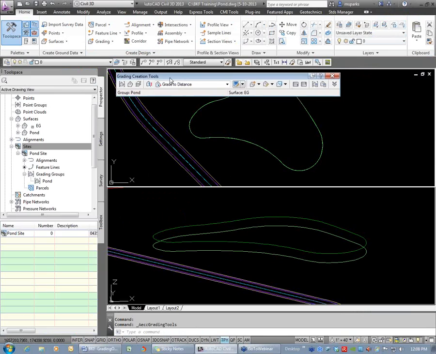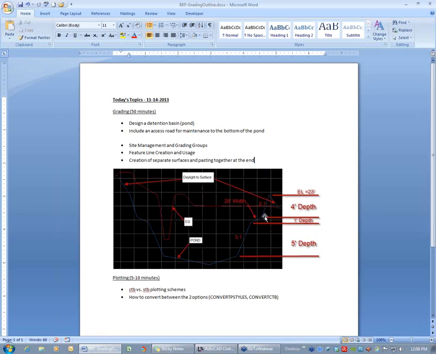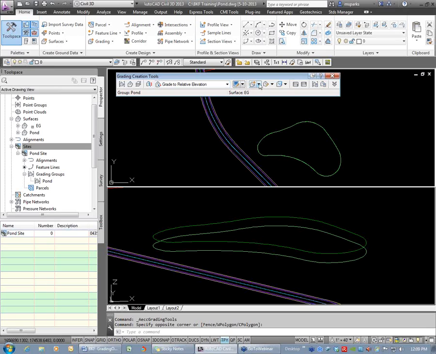In the Grading Creation Tools command, which brings up a toolbar, these are the different criteria that I can use to grade: distance, elevation, relative elevation, or surface. Now, the grade to relative elevation in our case would probably be more appropriate because I want it to be 4 feet below the 23. If I typed in 19, that would work as well, but then if I move the elevation of 23 to something else, this one would remain at 19. So you've got to think about how you want these things to react together. I think relative elevation would work well.